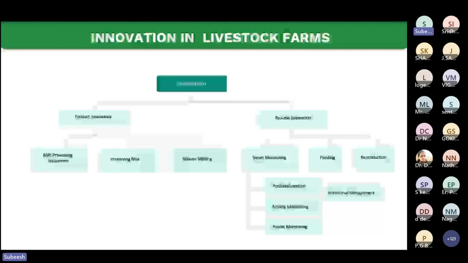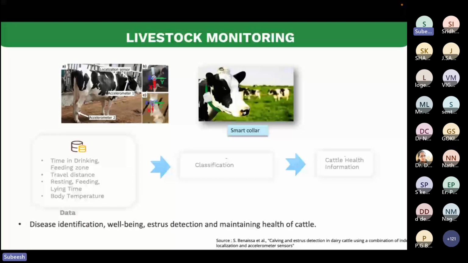So this is an example of how livestock can be tracked or how various activities can be monitored using smart collars. Smart collars will have different sensor combinations. So it has a localization sensor, accelerometer, temperature, humidity. It is a body attached sensor, generally mounted across the neck. So it gets the complete activity of the cattle. It reads the time of drinking, the feeding zone, the travel distance, resting, feeding, lying time, and body temperature.